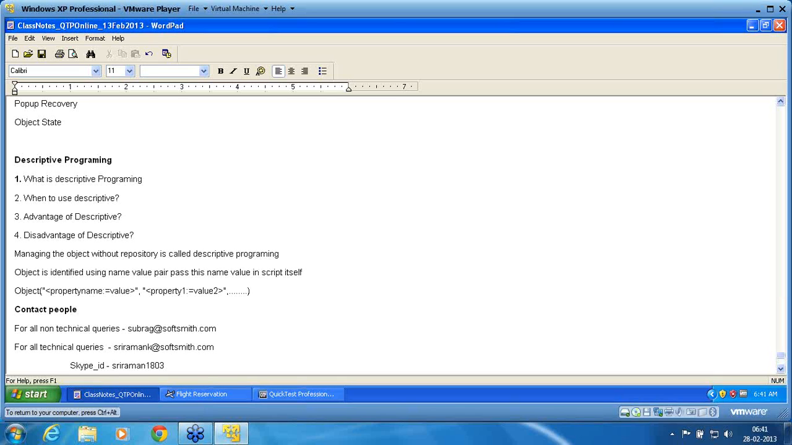What is the disadvantage of descriptive? It is hard to maintain, because on each line I am using a name value pair. If any one value changes in the application, then I need to change the value of the pair everywhere. Otherwise it will fail. Either it can be a property name or it can be a value. Anything changes, I need to change in all the scripts, in all the locations, in all the lines of the script. That is one of the major disadvantages of descriptive programming.